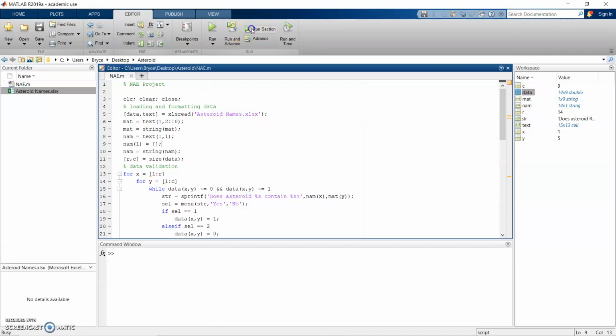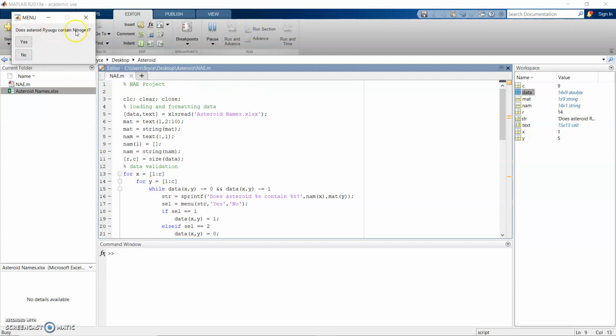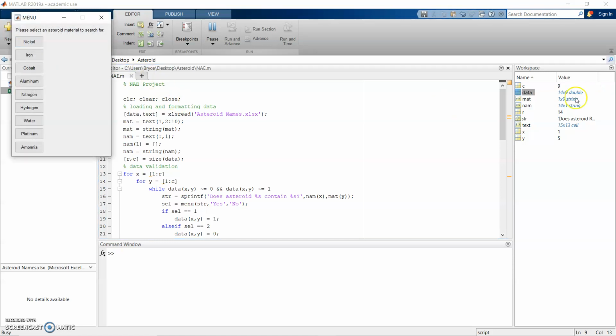So what our code's going to do is look through that. It's going to ask us if it contains nitrogen or if it doesn't. We're going to say yes. It's asking us about the other one, yes. The third one, yes. And if we look at the data after, it's going to be a 1 for all of those that were 100s.